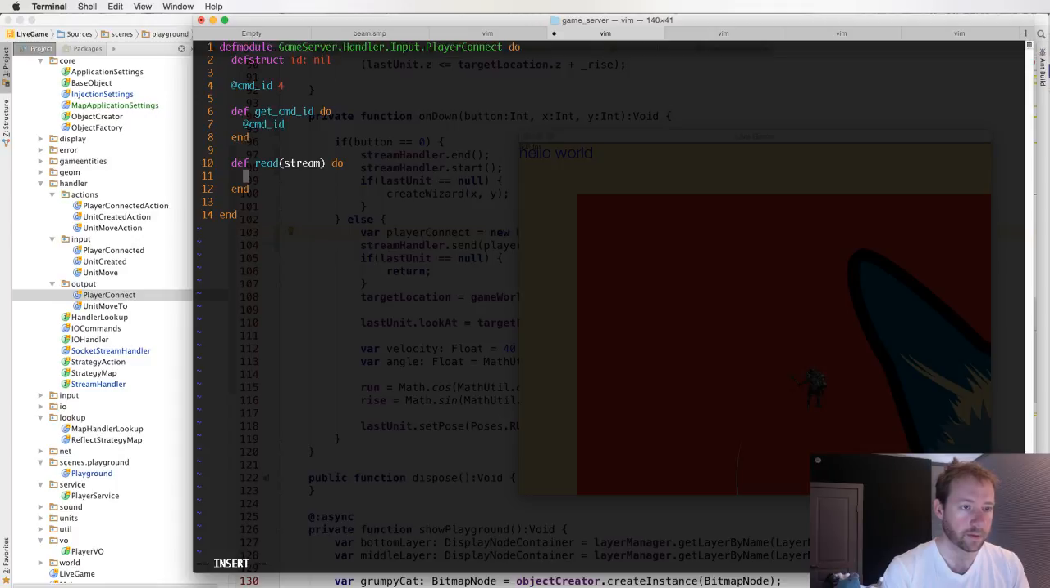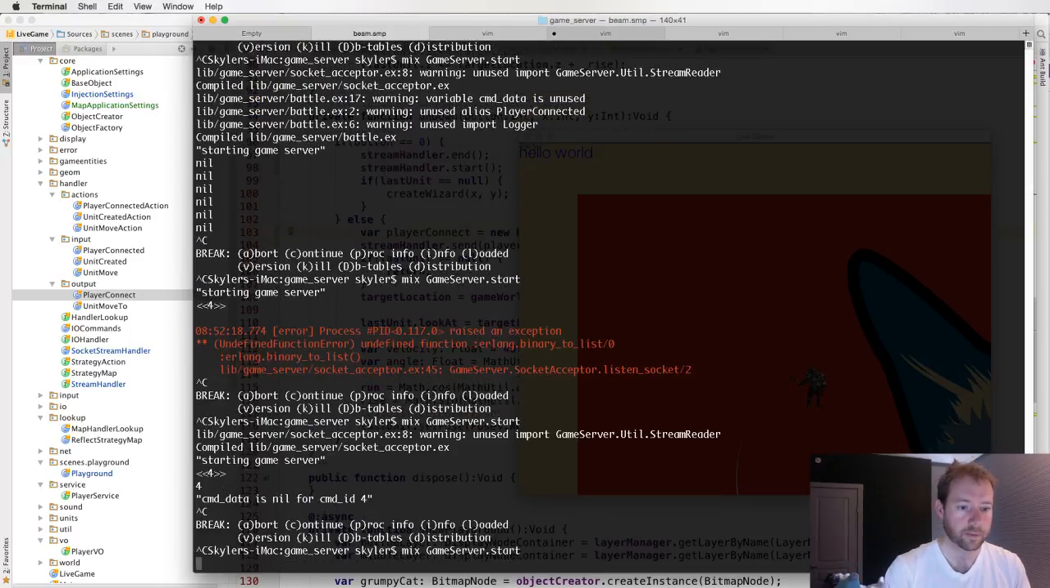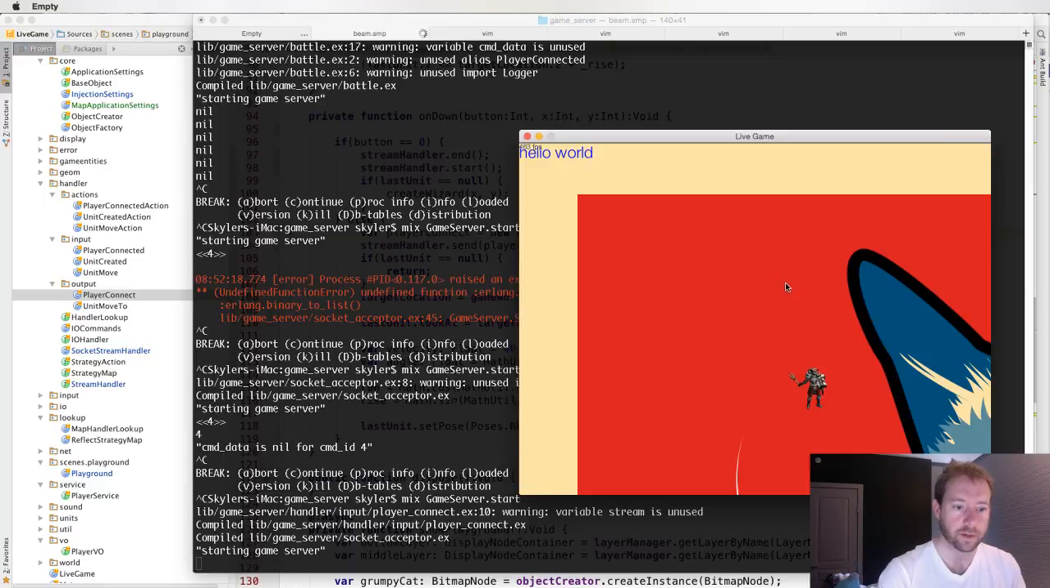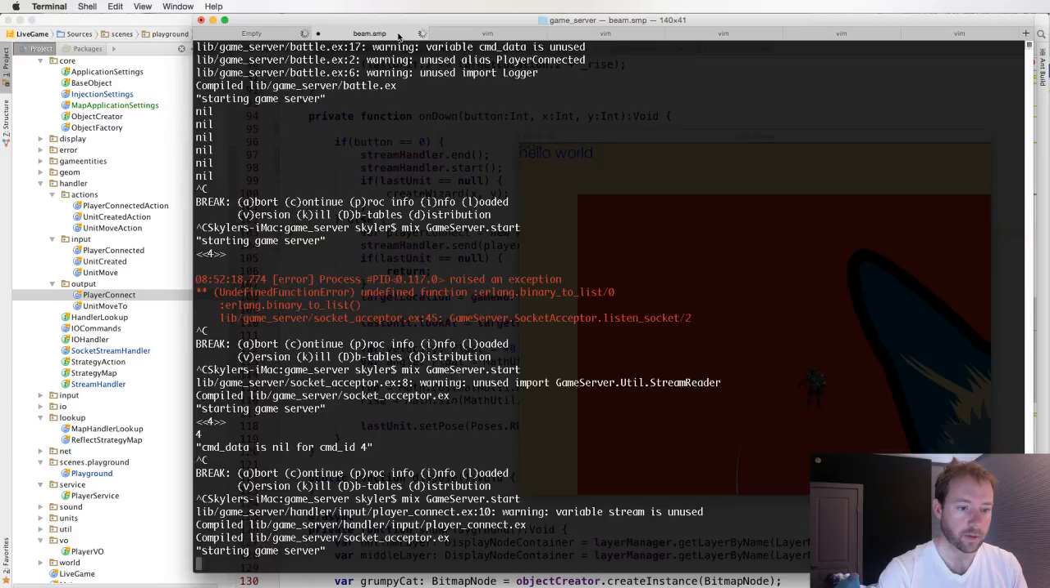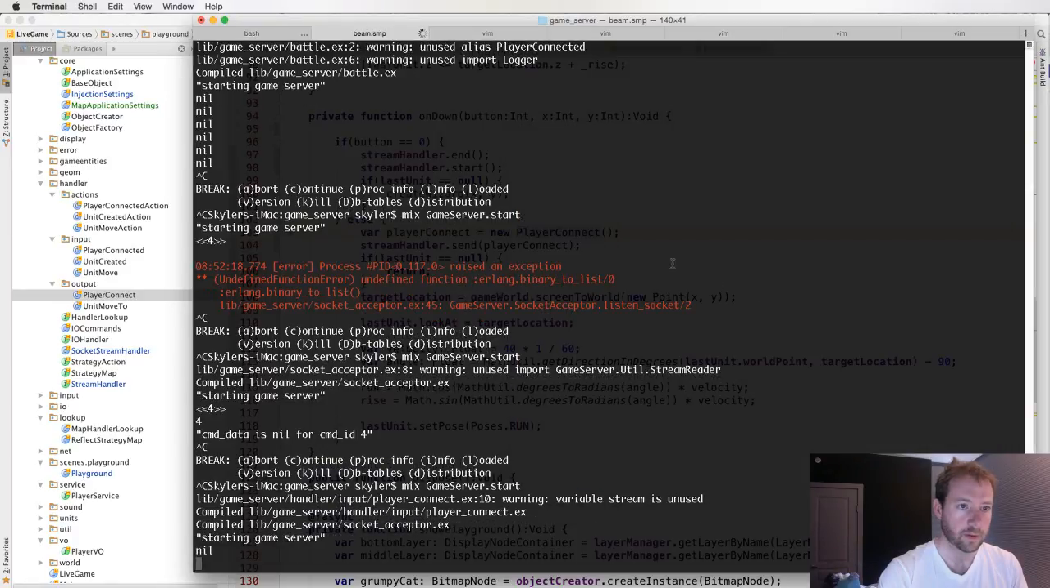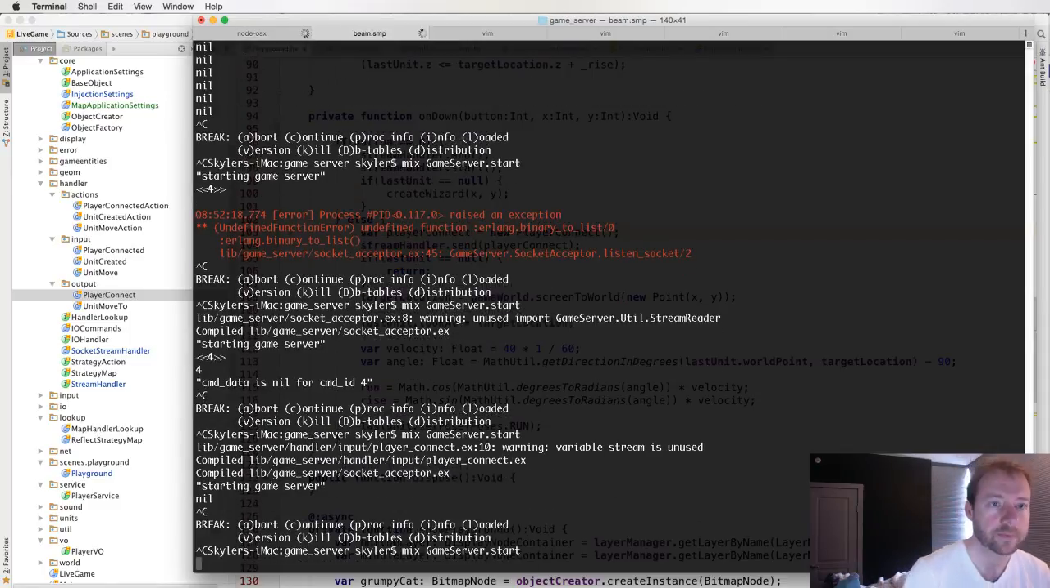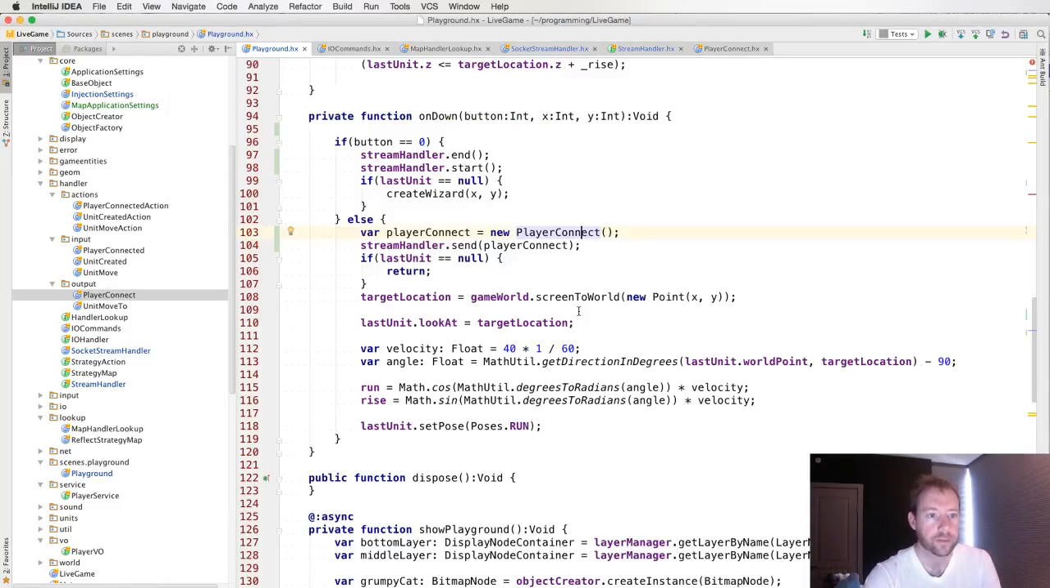And this will just return. How do we want to return this? We'll return a game server handler input player connect. See what that does. And see if this doesn't crash. Okay. Nil and breaks. Invalid socket handle. Alright.